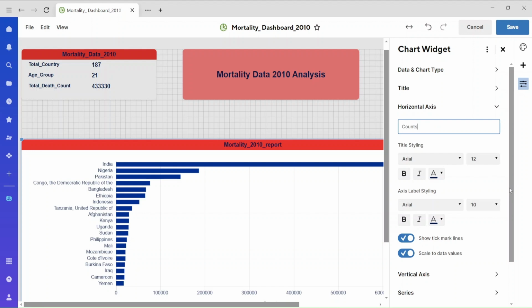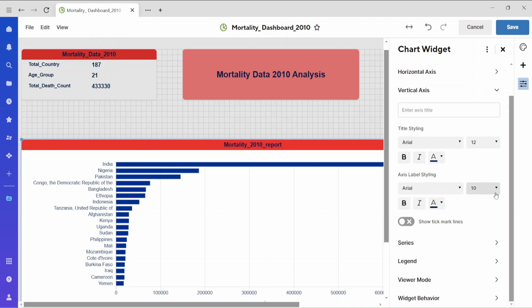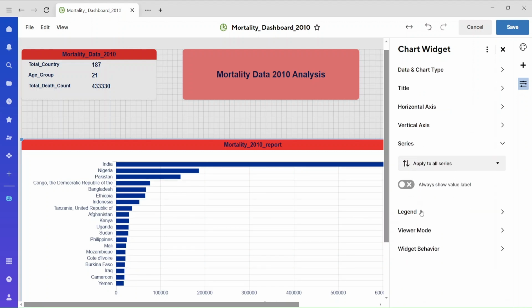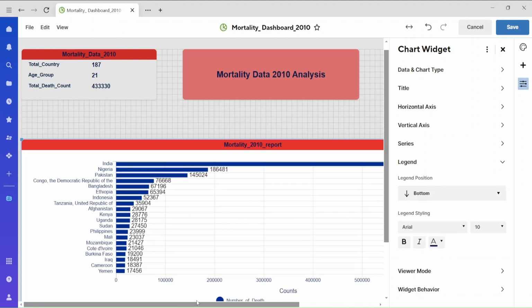I hit enter. Okay, and then for the vertical axis, we already have the country name, but let's show the tick marks. Okay, and then for this series, if you want to show the value, you can just show the value right here. Let's show the value. Okay, and legend, why do you want to have this? Maybe no legend. Okay, so basically the column we're plotting, the name of that column, for our case, let's have no legend, or maybe we can have a legend at the bottom right here, number of deaths right here.